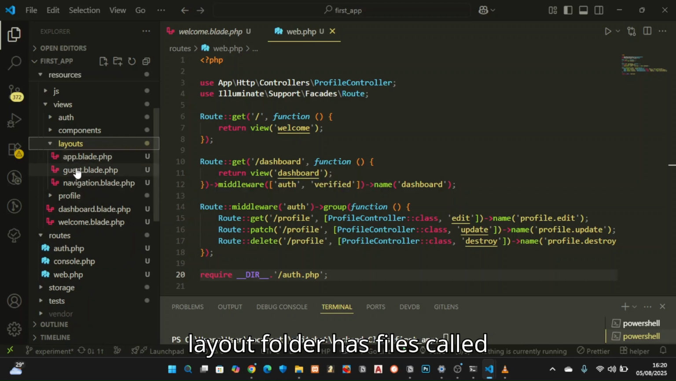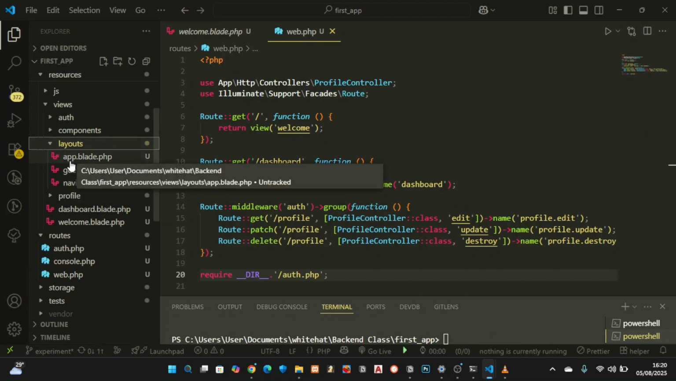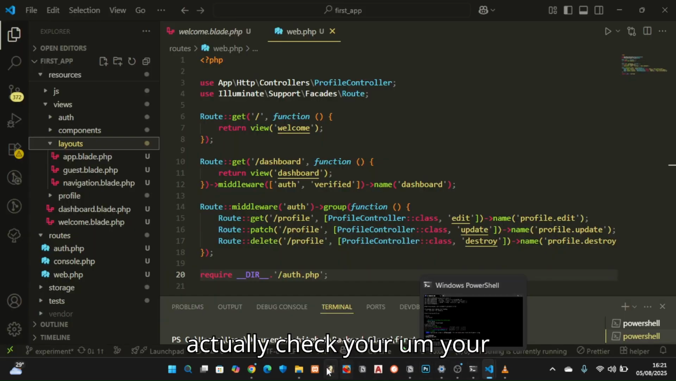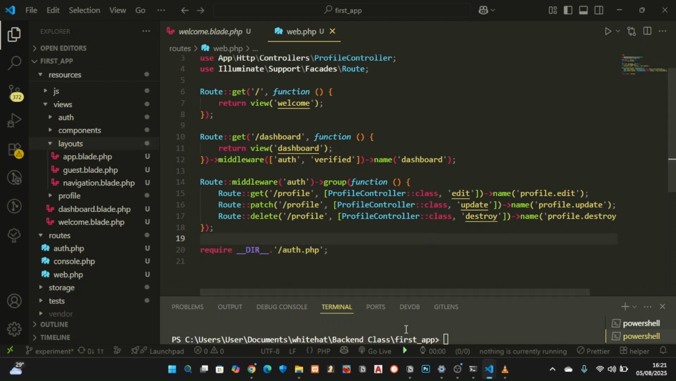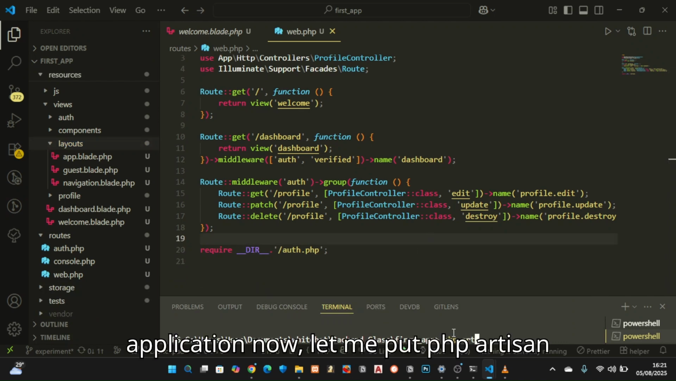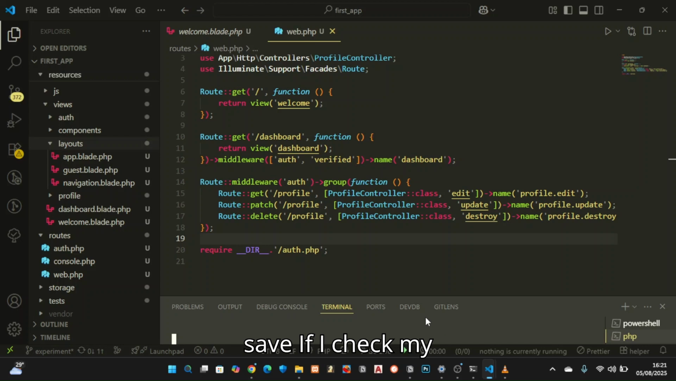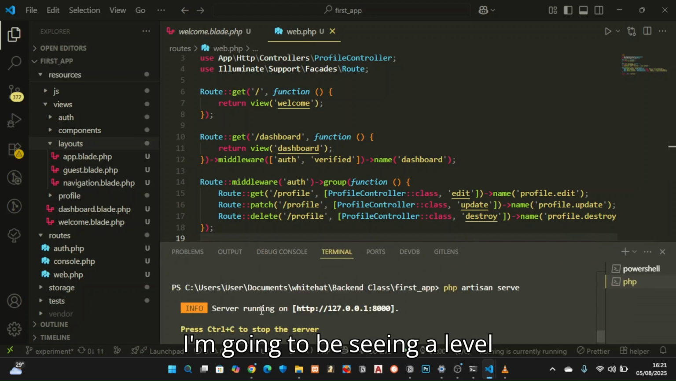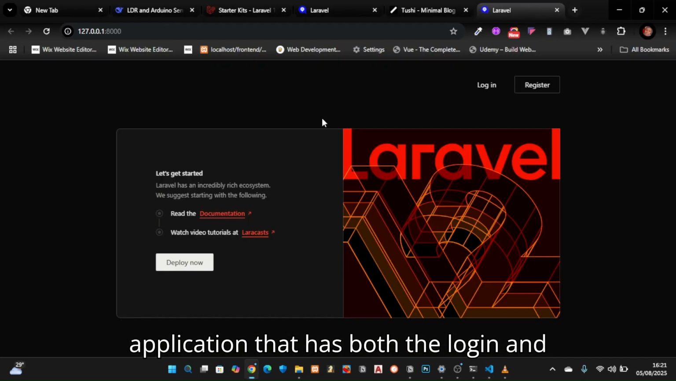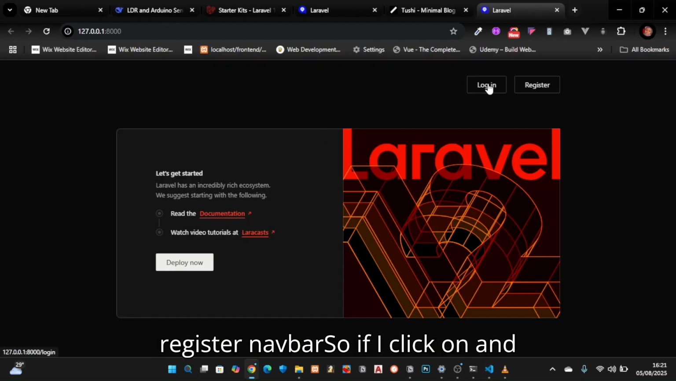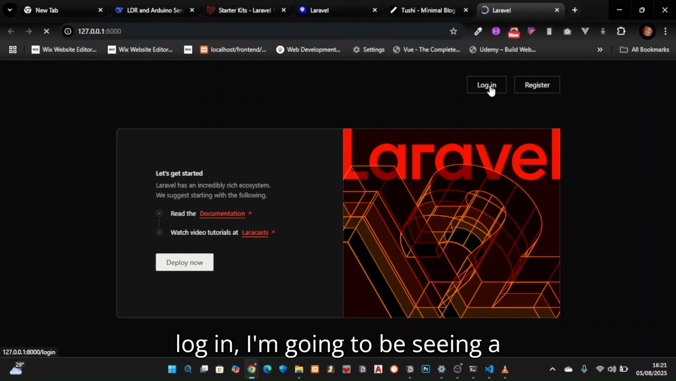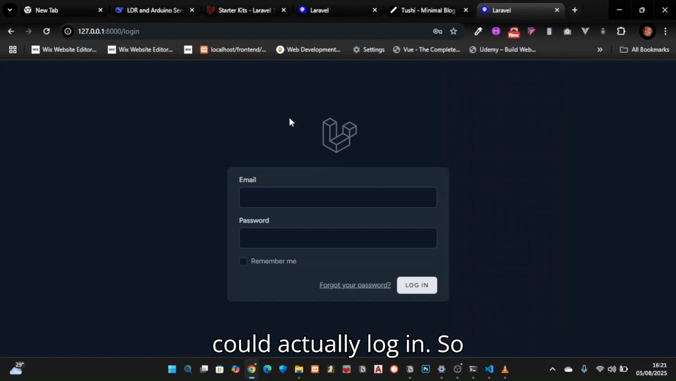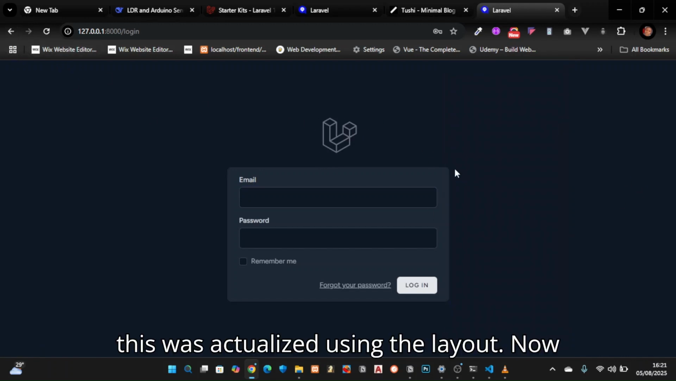By default, this layout folder has files called app, guest, and navigation.blade.php. Now let me run php artisan serve. If I check my application on port 8000, I'm going to see a Laravel application that has both login and register. If I click on login, I'm going to see a different page with a form where I could log in. So this was achieved using the layout.